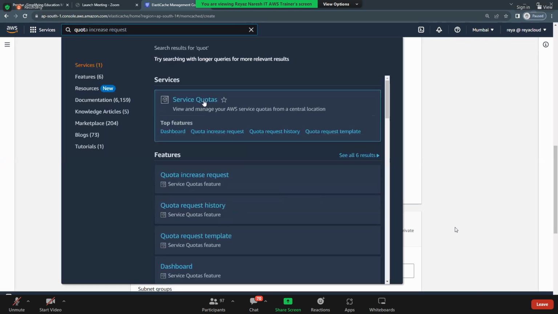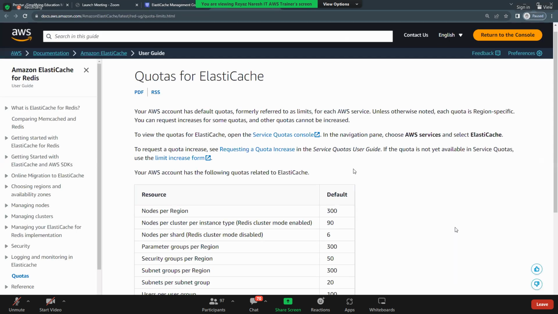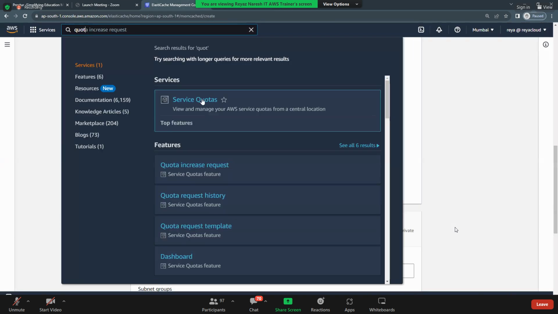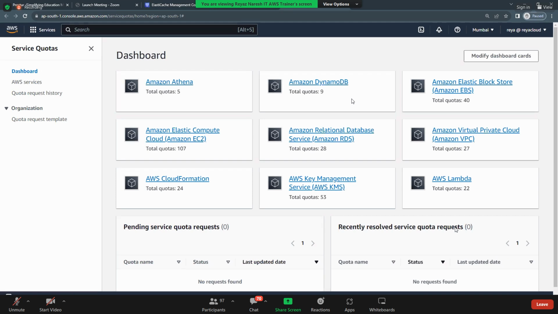Service quotas. Do you see? Service quotas is also one of the services where, okay, let me open this quotas. So what is the service quotas meaning? Quotas means limits. How many you can create in which service? So let's say I told you how many VPCs you can create per region? 5. That is a quota, right?